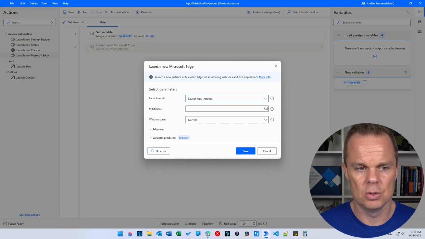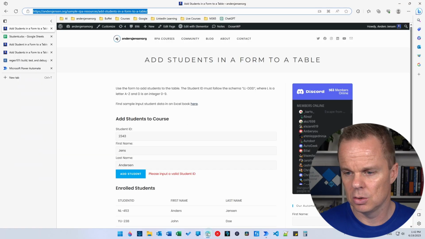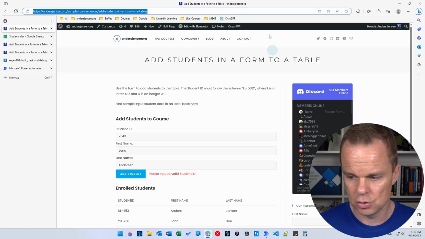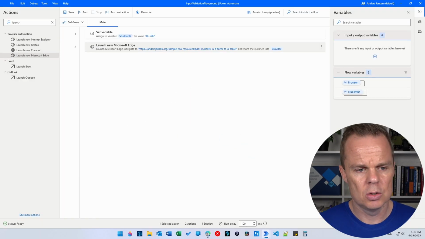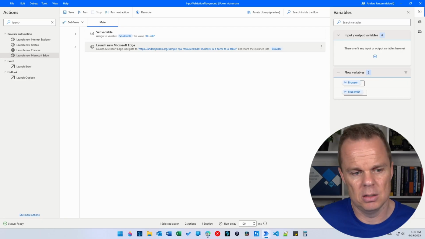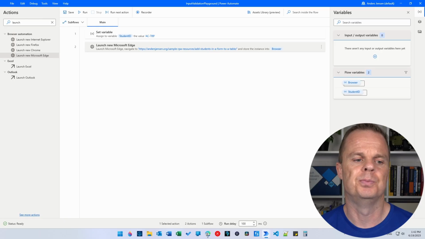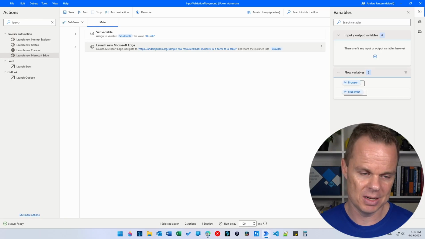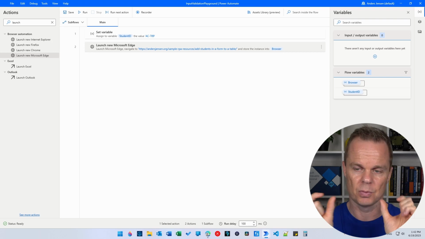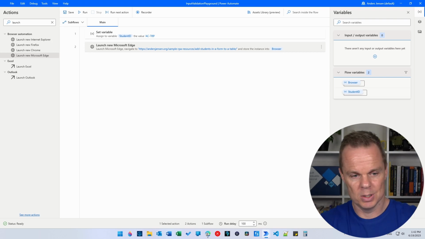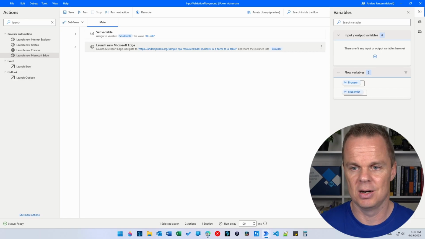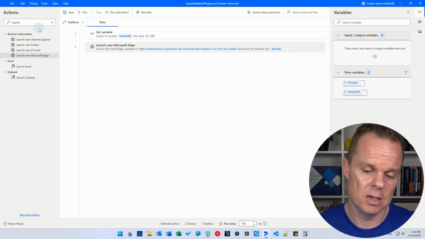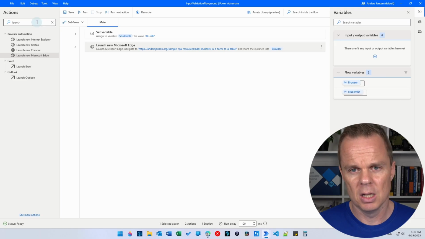I'll then drag in a launch new Microsoft Edge. And here we want to grab the initial URL, which was up here. So make sure you copy that one here and paste it in here. So we want to run a loop that goes over and over, and then we try to populate the student ID, and we want to extract it. Then we want to compare these two, and then we are done if that is correct. If they are different, we want to run it over and over. Let's do one by one.